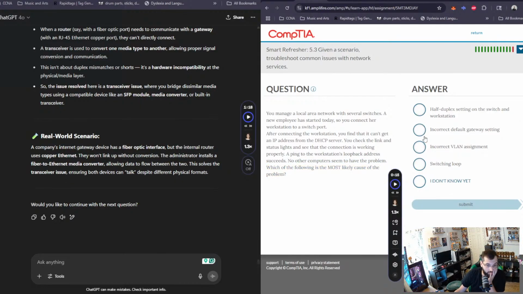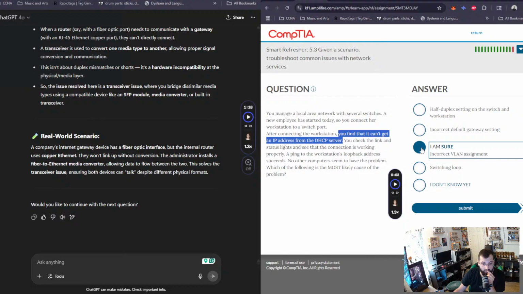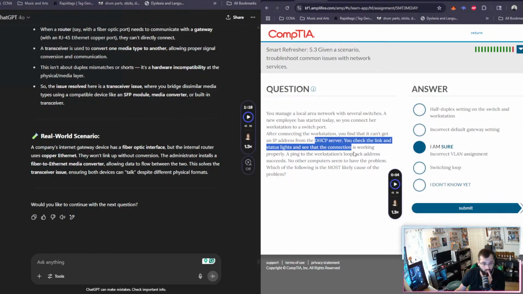Okay, so this is the one that I thought was default gateway. My mind immediately went to incorrect default gateway because it's not getting anything from the DHCP server. But in reality, it is an incorrect VLAN assignment. And the reason behind that is, I don't know. I don't know why that's the reason. I don't remember what it is.